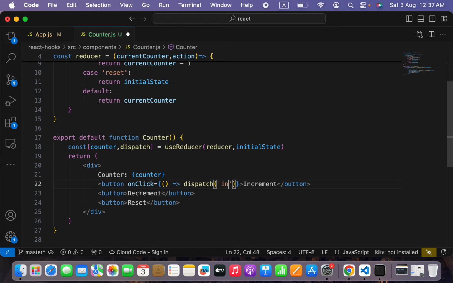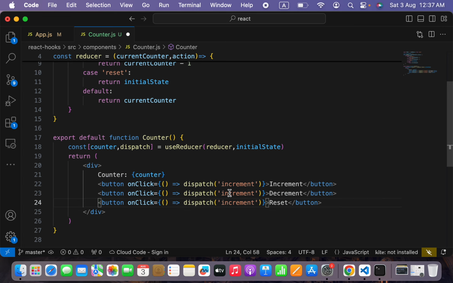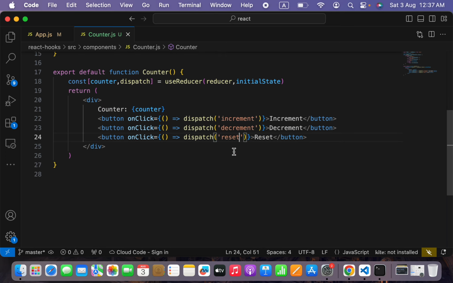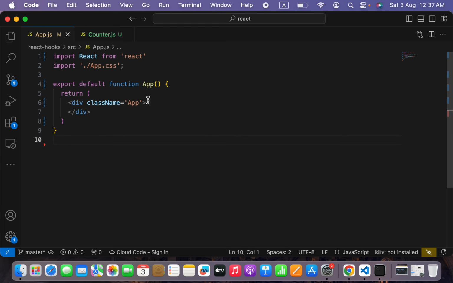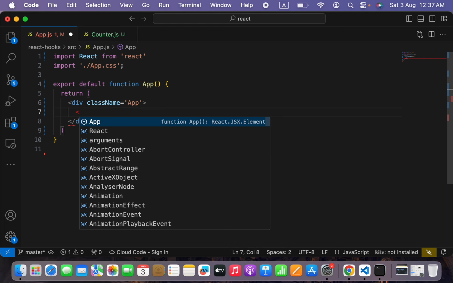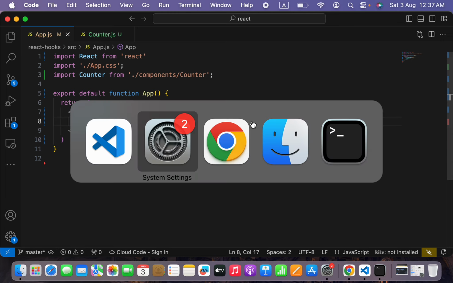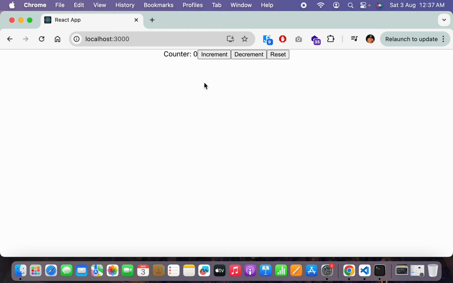So what is my action in case of increment? My action is increment. In case of decrement, my action is decrement. And in case of reset, my action is reset. So that's it for the useReducer hook. Let me go ahead and import this component into my app.js file. Let's hit save and have a look in our browser.